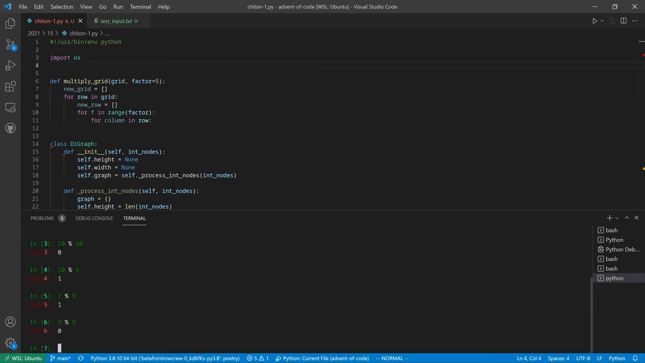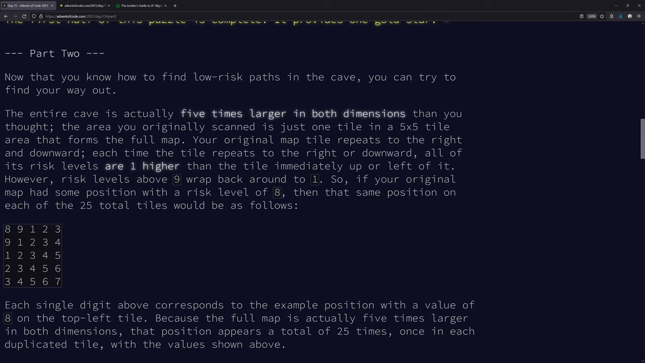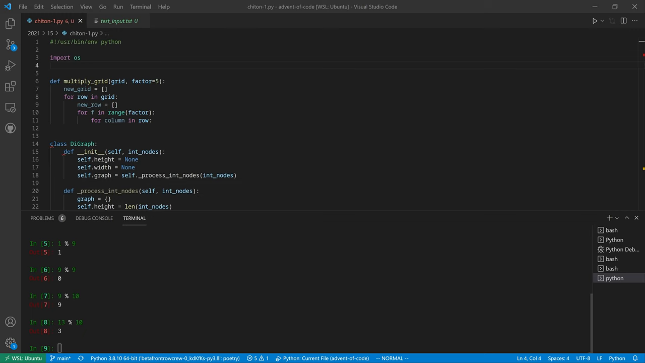So 9 modulus 10. Every number is going to let us keep, right? But if you get like 13 modulus 10, we don't want a 3, we want a 2 to wrap around. Nines become ones is the annoying part, right? Nine wraps around to one. If nine wrapped around to zero, this would be so easy, right? But nine wraps around to one instead.